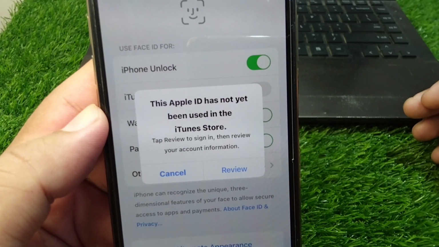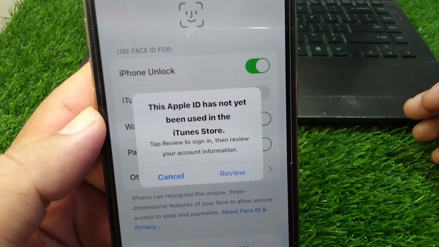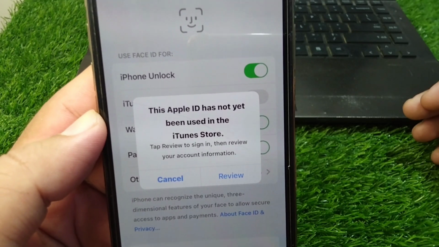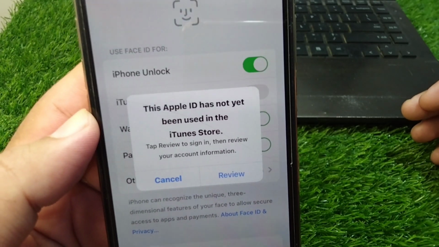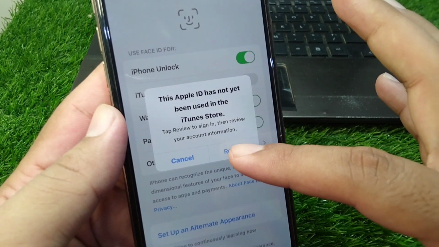So guys, in this video I'm going to show you how to fix this "Apple ID has not yet been used in the iTunes and App Store. Tap Review to sign in, then review your account information." So guys, here I will show you how you can fix it. This is very basic and simple. You have to simply tap on the Review button from here and wait for some seconds.